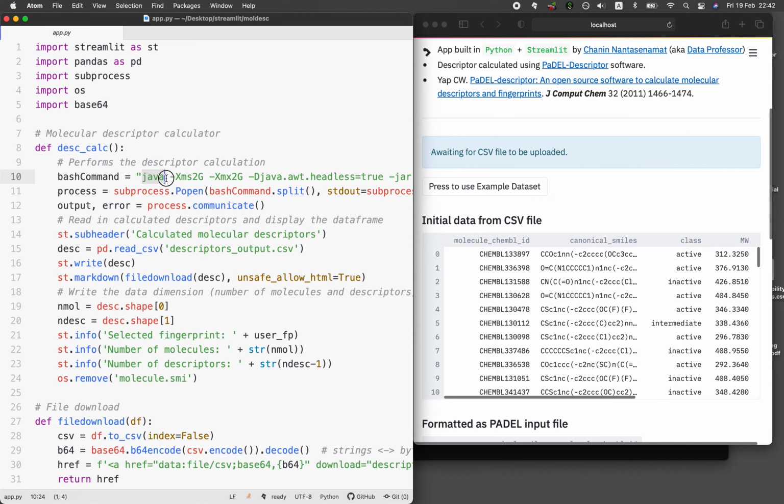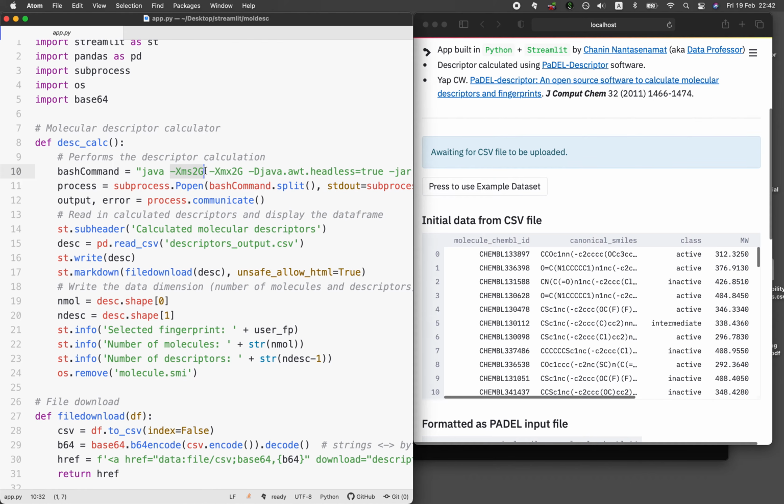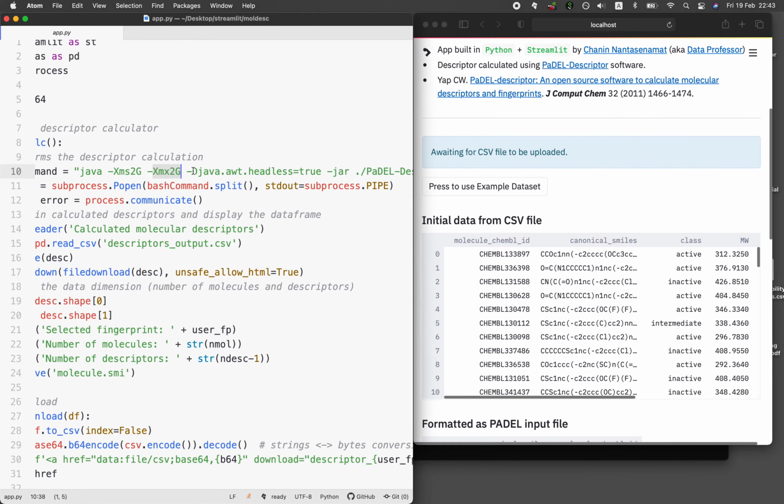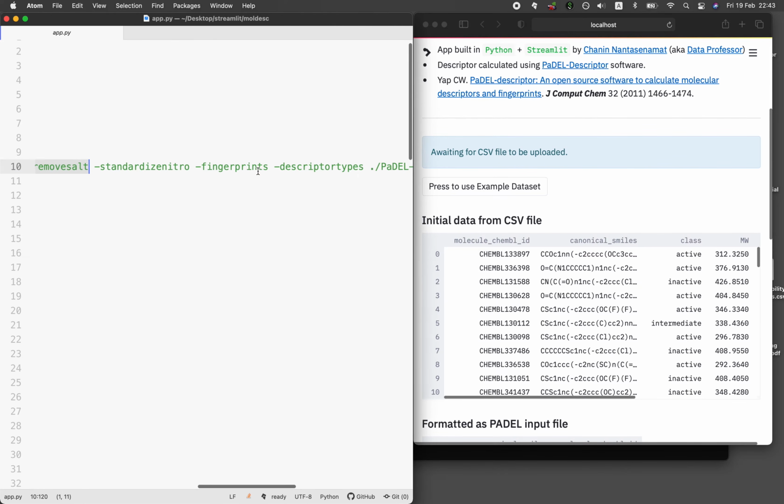And so here you can see that we're using Java, because the PaDEL-Descriptor software is a jar file, which is a Java file. And we specify the parameters here to be using 2 GB of RAM for the calculation. And in order to make it run in the command line, we use these parameters here. And we also specify additional parameters as well, such as to remove the salt from the molecular structure, to standardize the nitrile functional group, and to use the fingerprint.